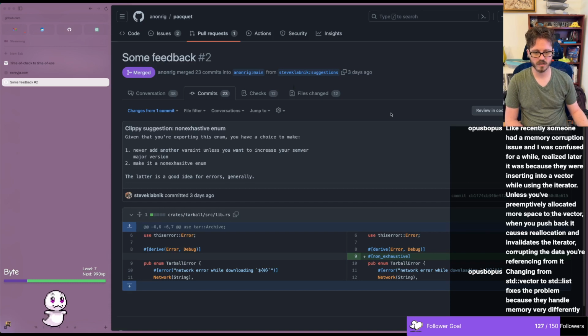Flippy suggestion. Non-exhaustive enum. Given that you're exporting this enum, you have a choice to make. One: never add another variant unless you want to increase your semver major version. Two: make it non-exhaustive. The latter is a good idea for errors generally. Yeah, so this is an interesting one.